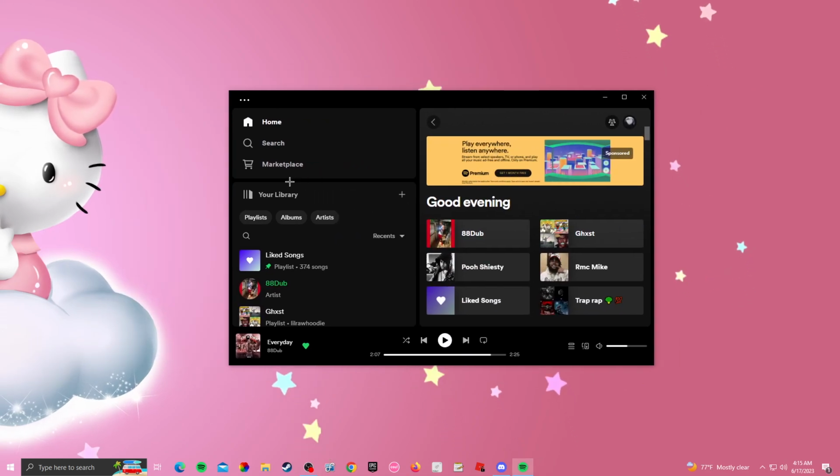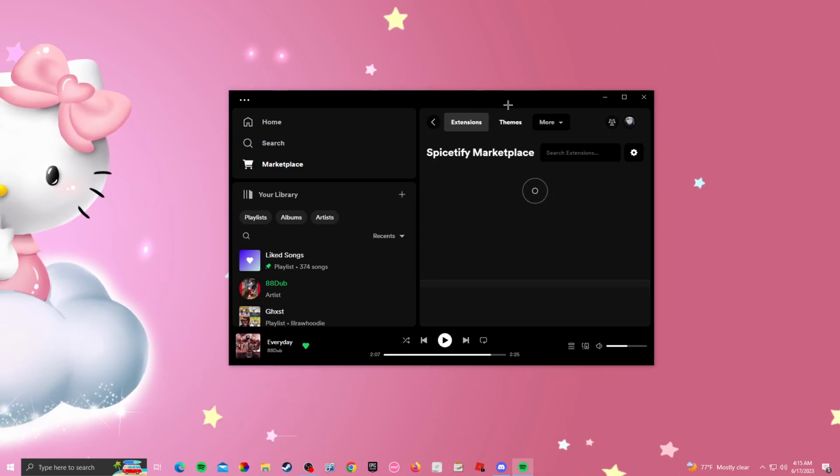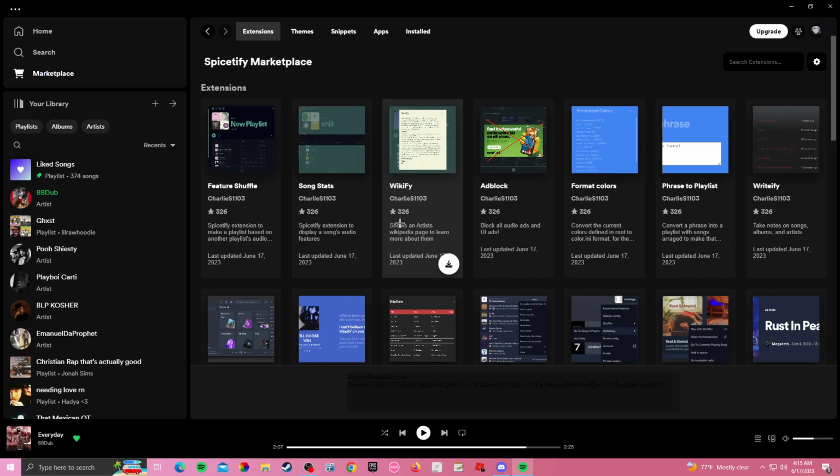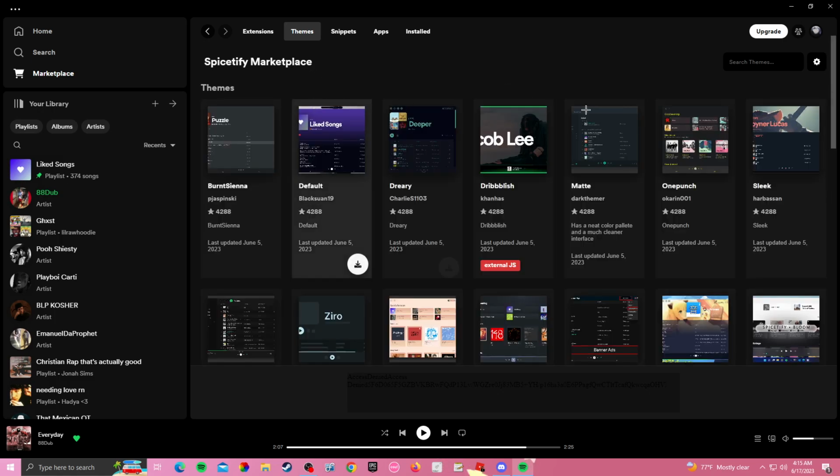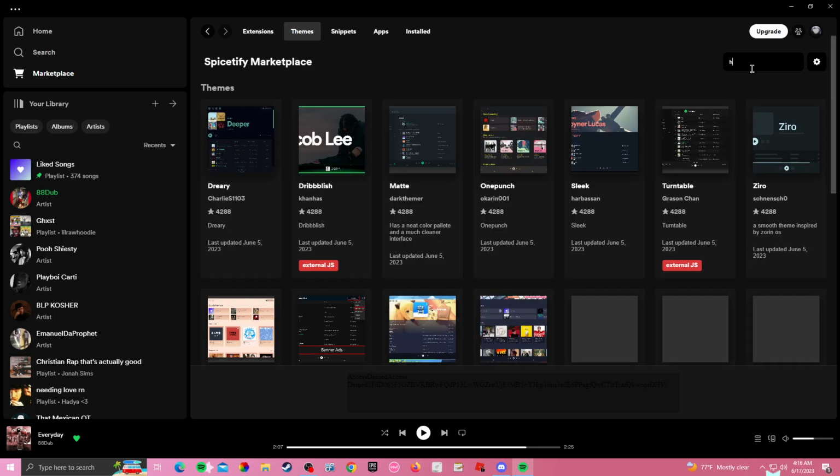As y'all can see, my Spotify has Marketplace now. You click on Marketplace and you should have a lot of options, like themes. You could search extensions, you could search all types of stuff. Now, I'm going to go for themes because I want a nice theme. I'm going to go for a Hello Kitty one. That's kind of the aesthetic I'm trying to go for.